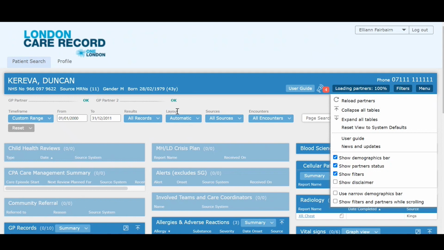Now, there are different reasons for that. One of those reasons may be that the patient has expressed their right to object. That means that they have objected to having their information shared in this way. There is a separate video on our YouTube channel for GPs to help navigate this information, and patient information is also available on their right to object.